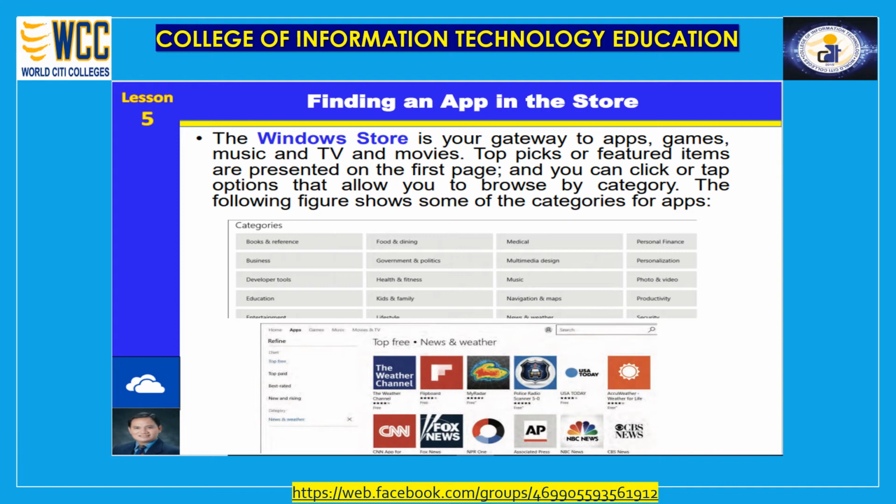So we have, of course, the categories. We have book and reference, business, developer tools, education, and entertainment. We have food and dining, government and politics, health and fitness, kids and family, and lifestyle. Medical, multimedia design, music, navigation and maps, news and weather. Personal finance, personalization, photo and video, productivity, and of course, security.